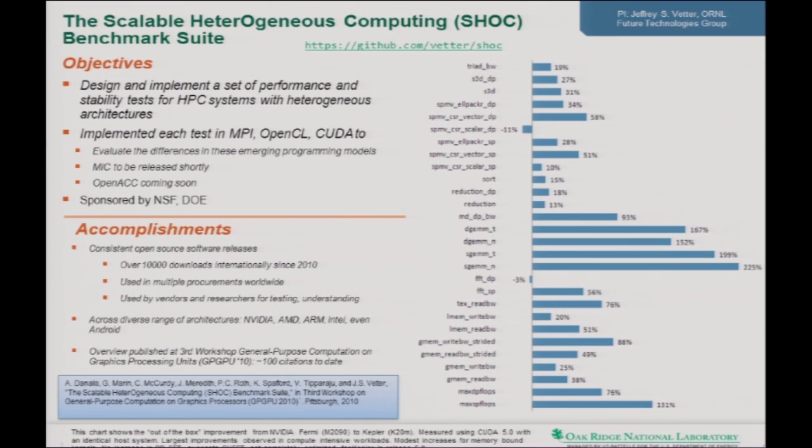The other thing I'd like to mention for your time experimenting is there's a lot of code out there. I'm sure you've seen NVIDIA and some of the other sites that have a lot of examples. One thing that we've developed over the past few years is a benchmark suite called the Scalable Heterogeneous Computing Benchmark Suite. It's nice because we have many of our tests implemented in MPI, OpenCL, and CUDA, and we've actually got a MIC version from Intel that's been posted there as well.